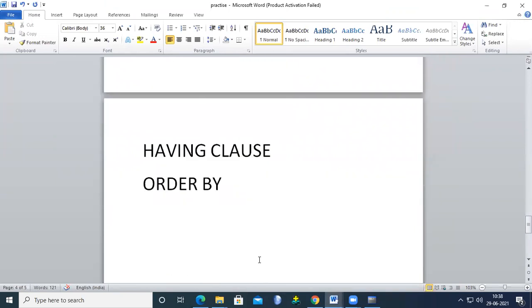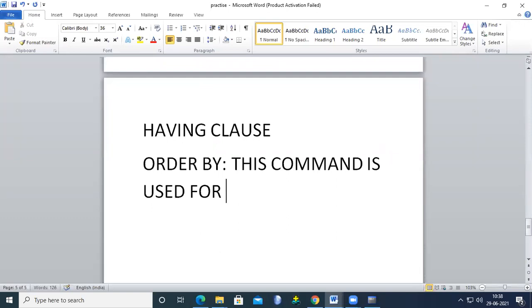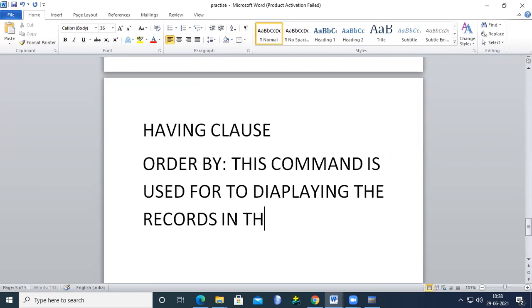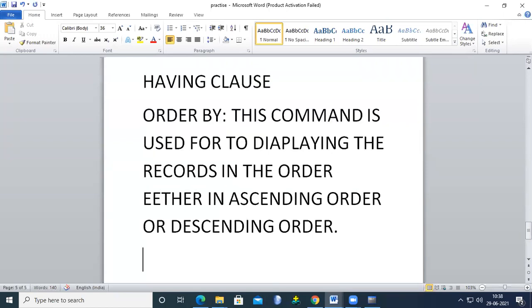Now let's discuss GROUP BY, HAVING and ORDER BY. First of all, let's see what ORDER BY is. This command is used for displaying the records in order, either in ascending order or in descending order. We can display either in ascending order or in descending order.